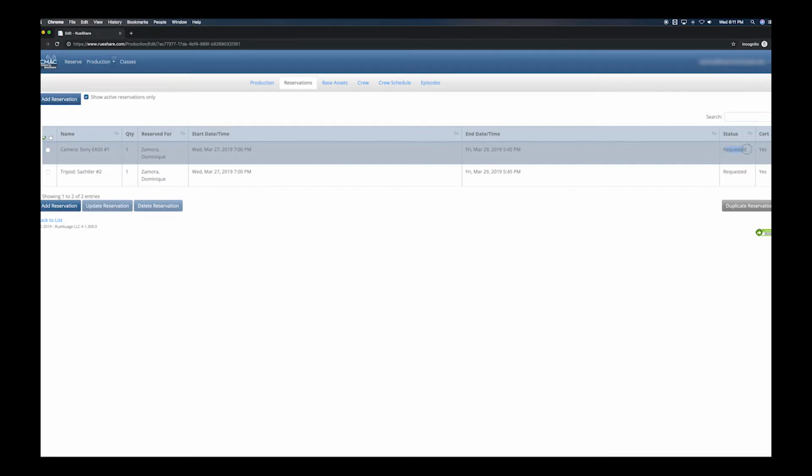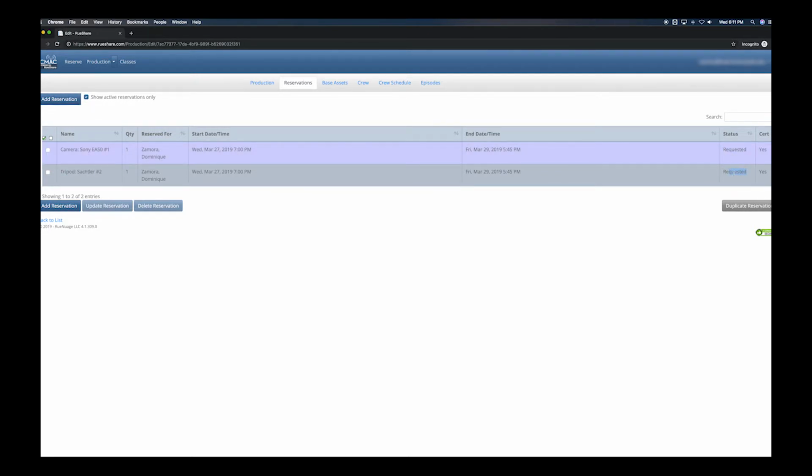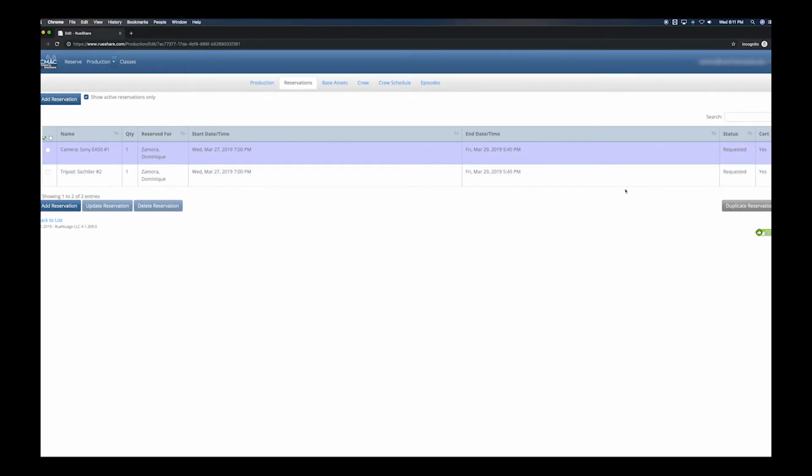What this means is that someone on staff has to look at the system and they'll see pending reservation for approval. So someone on staff, such as myself, will get the notification and will approve it based on first come, first serve. So make sure to check back periodically to see if the status has changed from requested to approved. That's how you'll be notified. Or you can always call or email staff to double check on the status of your reservation.